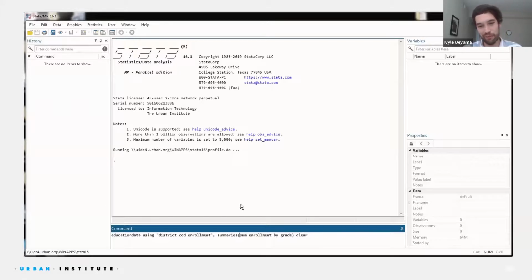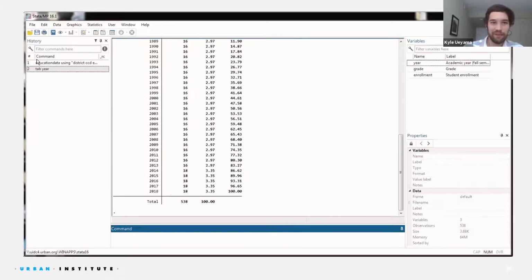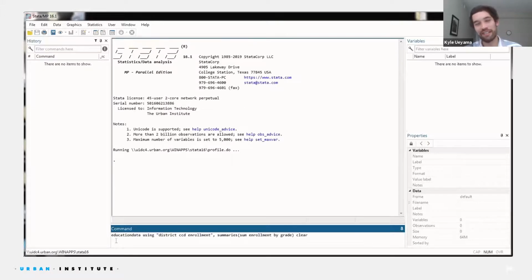We have this kind of subquery functionality. And now we're opening up summaries. So we're saying sum of enrollment by grade, and then that clear option just in case I had anything already in memory. I go ahead and hit enter, and we already have results over on the right-hand side. You see we have year, grade, and enrollment variables for us to use. I'll go ahead and tab year since that was the only Stata command I could remember in the moment, but I'm sure the rest of you could do much more interesting data analysis with this package.